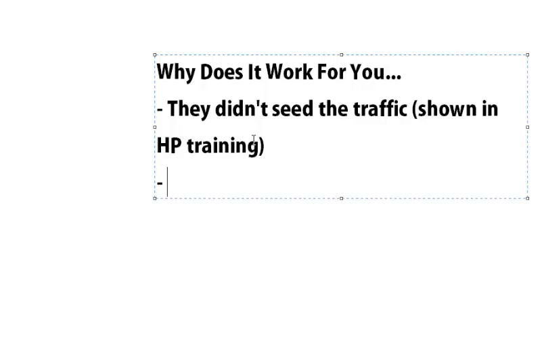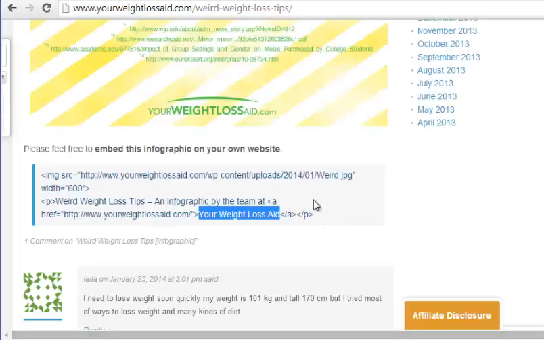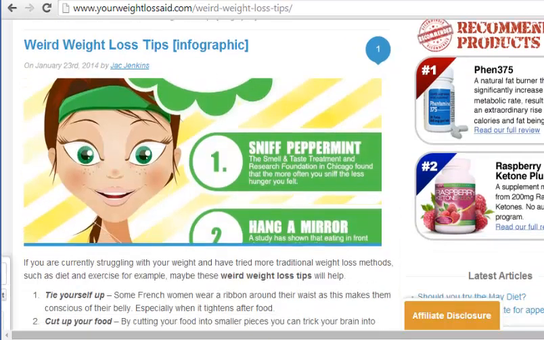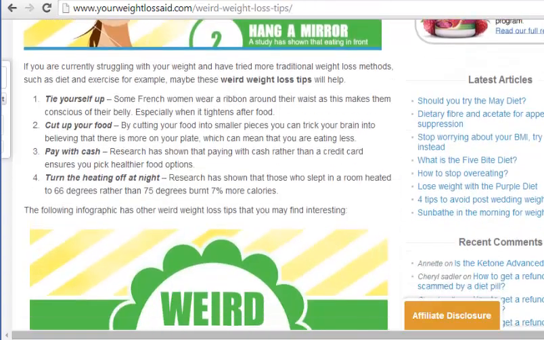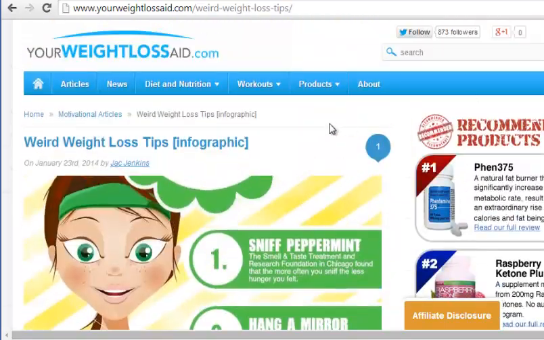Okay, they also used an unoptimized landing page that wasn't optimized to go viral. They had some elements right in here. You can just about see it's got the social sharing buttons there on the side. But there's a lot going on, a lot of distractions. There's all these links up here. It's really commercial. It's got these things it's trying to sell you down the side. It's got all these articles. It's got all these little bits of text before you even get to the infographic. It didn't have a cool headline. It's just, you know, this short, weird weight loss tips. It's not brilliant.